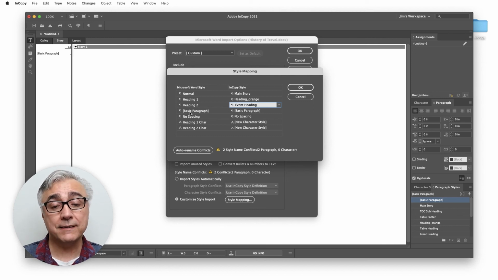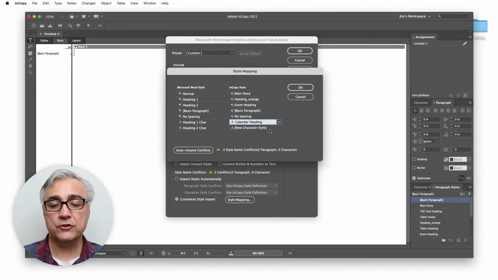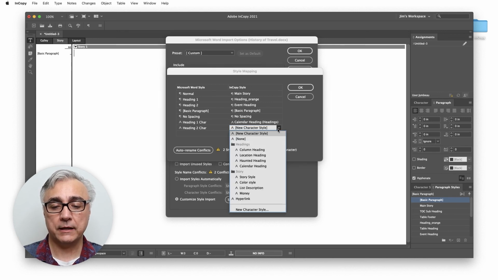The Basic Paragraph, because it's spelled the same as the Basic Paragraph in my InDesign document or InCopy styles, it pulled it already. And No Spacing has already mapped to No Spacing. Apparently, I had a No Spacing style there. Now, I don't have character styles too much, so if I look here, I can see what I've got available. I do have a heading 1 character style, so I'll turn that into a calendar heading. And then the heading 2, I'll also make that a calendar heading.